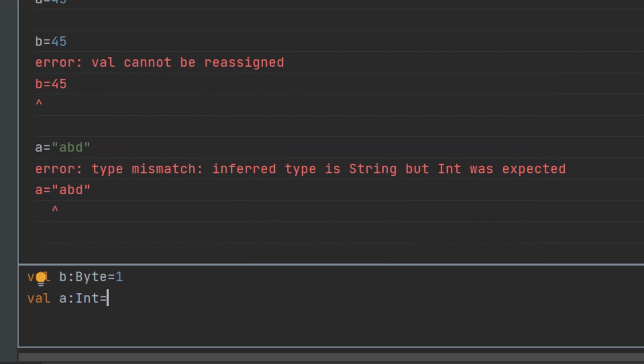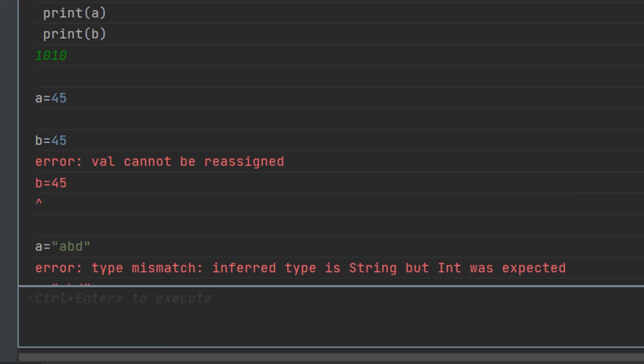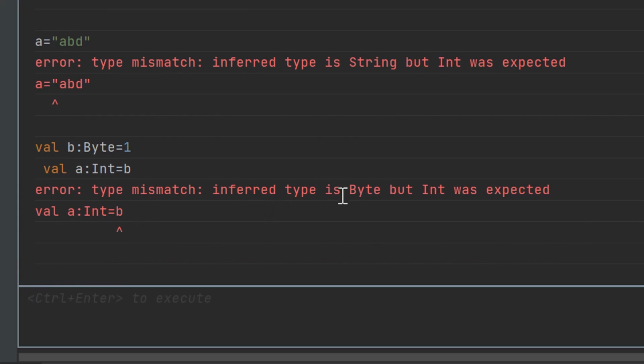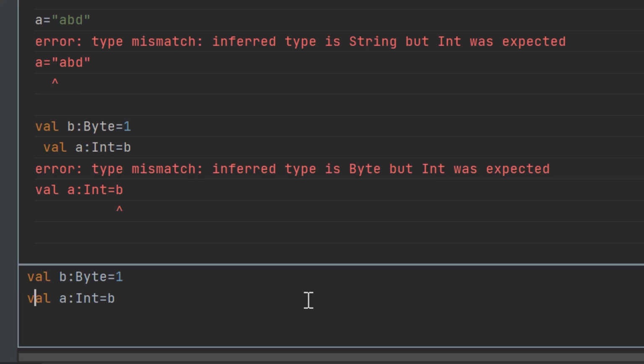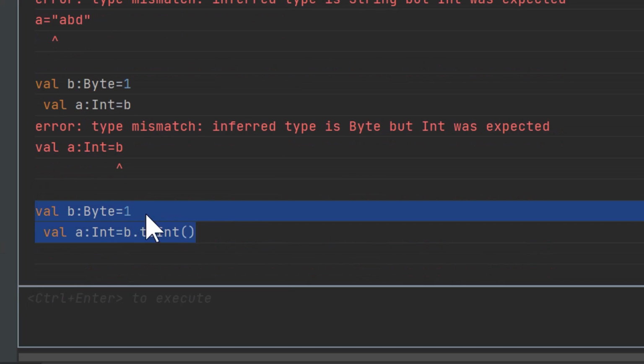Now if I want to convert b to a, b is a smaller thing and I want to convert it to a bigger thing. Int is bigger than byte. If I run this code, you will get an error because byte isn't expected. So what I can do in this case is convert it explicitly, toInt. Now if you run this code, you will see it will run perfectly fine. So we have to cast it to int. Basically the byte is converted to int.